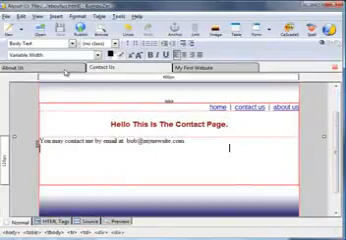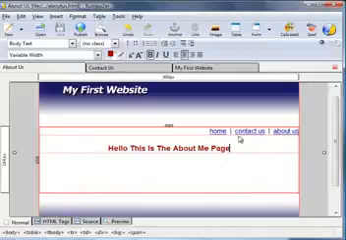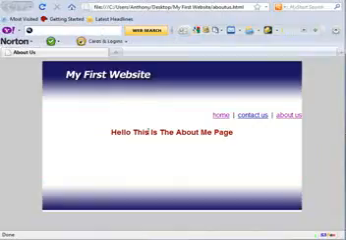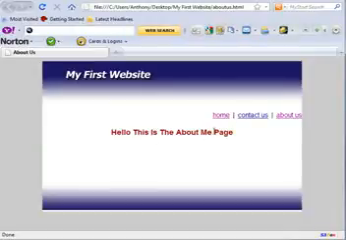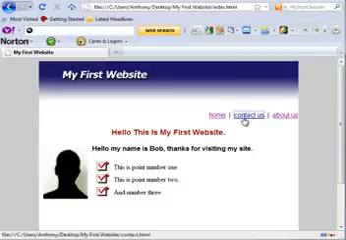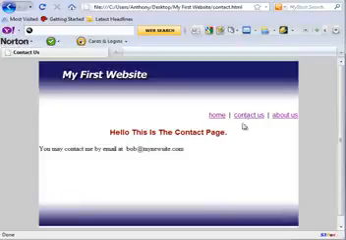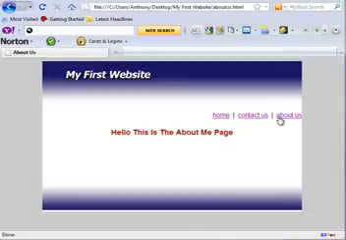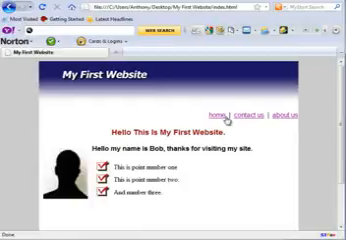Okay, so we've created our three pages and we've created navigational links between them. Now if we click on browse and see what that looks like in our browser, here we've got the About Me page. Let's click on Home. That takes us to our home page. Contact. That takes us to the contact page. About Us. Hello, this is the About Me page. So they're all working fine.